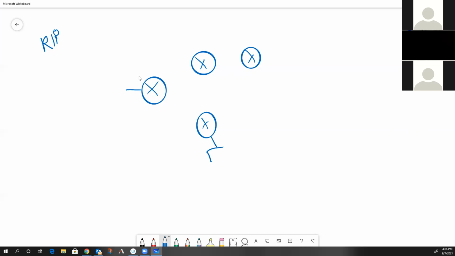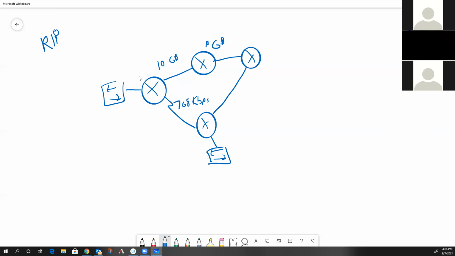So we're going to go out here. First off, here are our two networks, here and here. All right. So let's imagine this. We've got a serial link here that is 768K. Okay, that's kilobits per second. That is very slow. Let's imagine that this link here is a 10 gigabit link. This is 10 gigabit, and this is 10 gigabit.